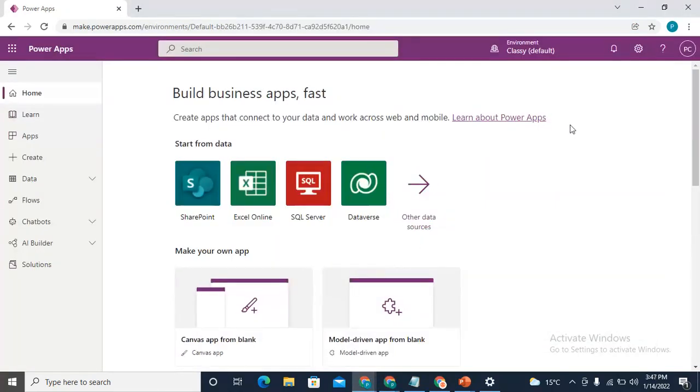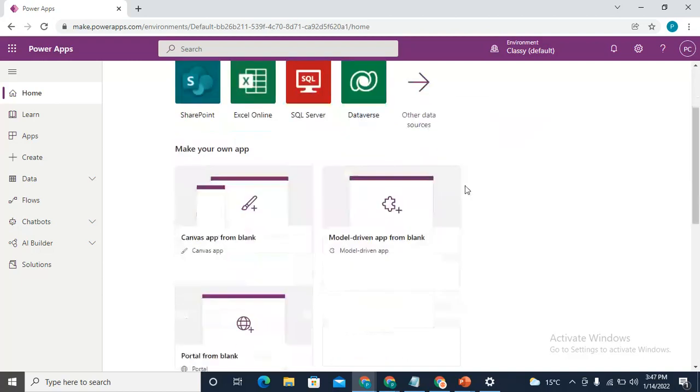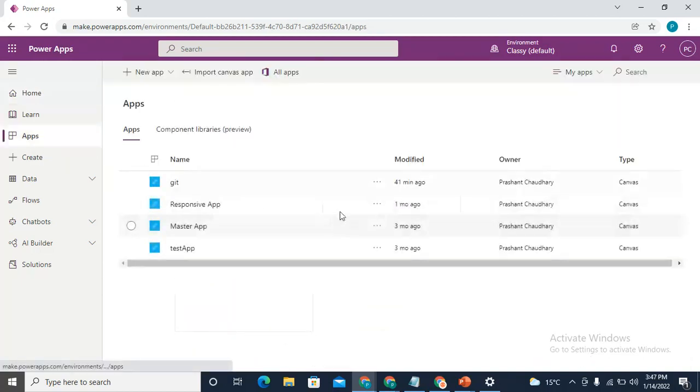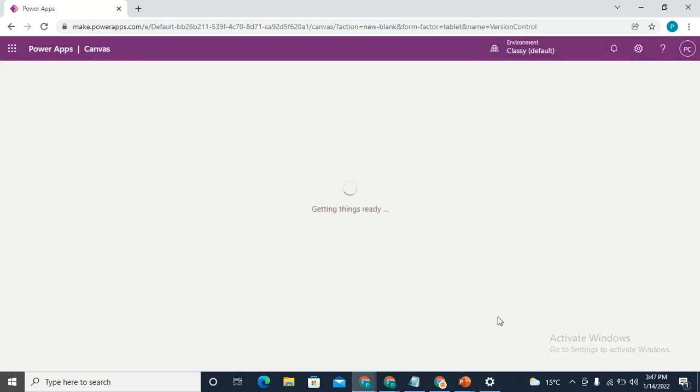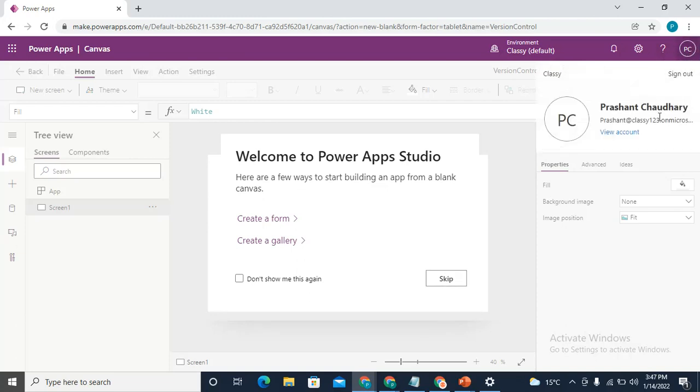application. So here is my Power Platform main page, and here I'll create a new application. Let's say for example we create an application of canvas type and name it version control. Please ignore the spellings. And now I'll simply create the application. When that application is created, please remember that I have signed in from my Prashant Chaudhary account.